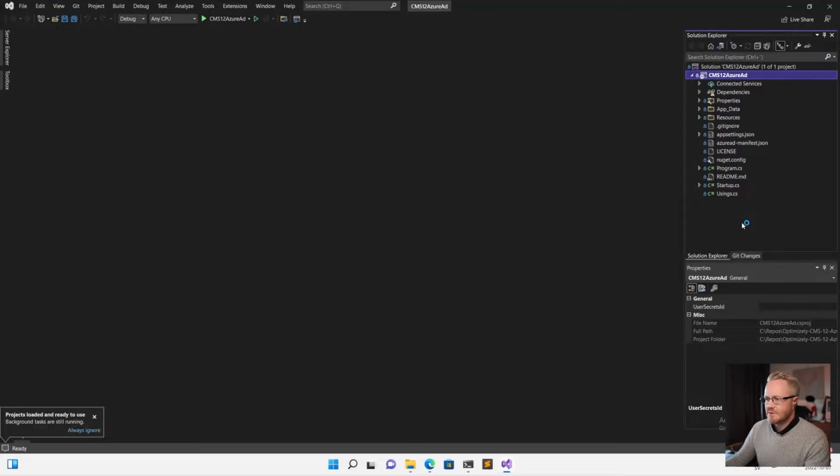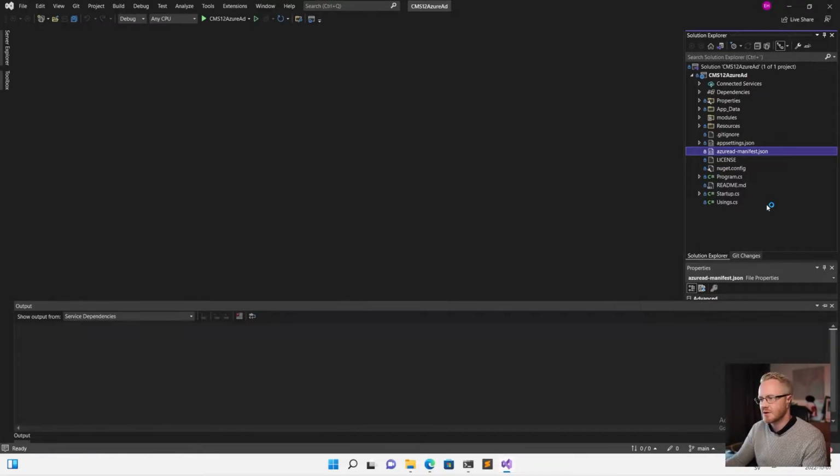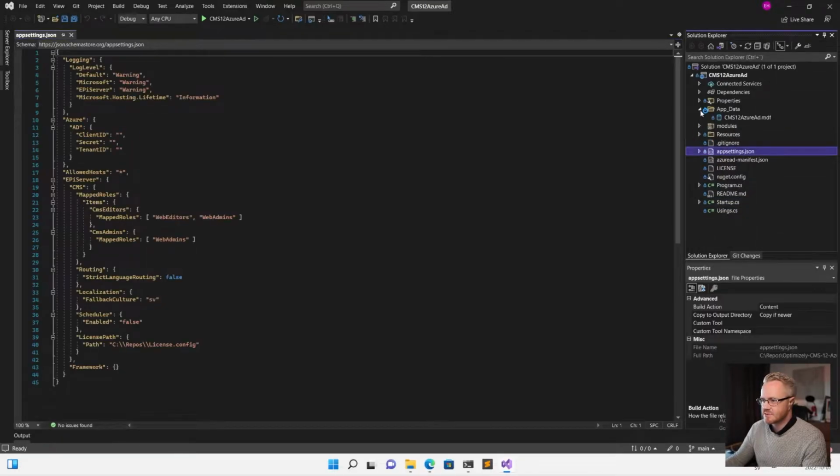So there are a few noteworthy files in this project. There is the app settings, of course. There's the manifest, which I've implemented to make this work in Azure with Azure Active Directory. You may copy the contents of this file into your own implementations. I'll show you how. And there's the startup file.